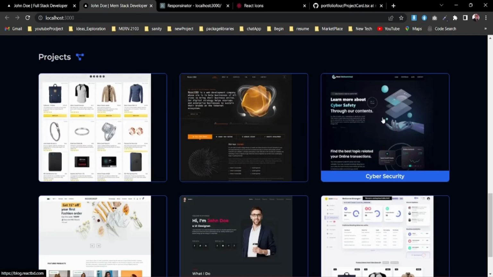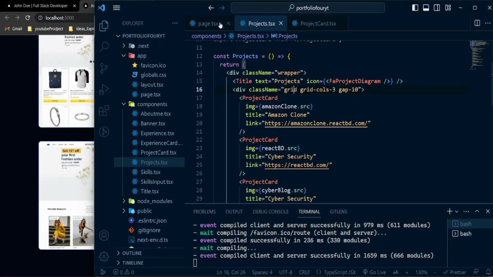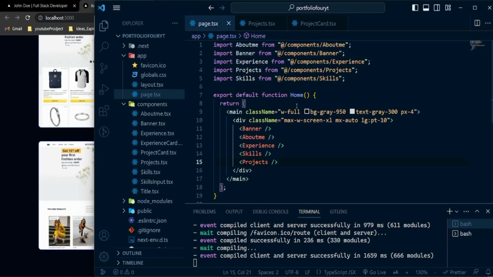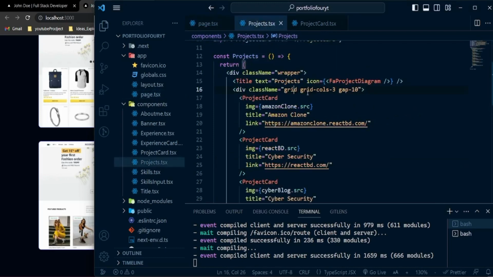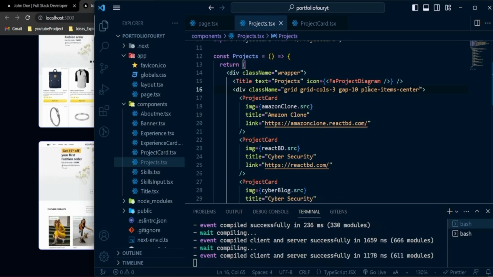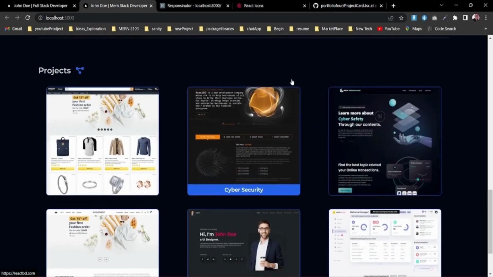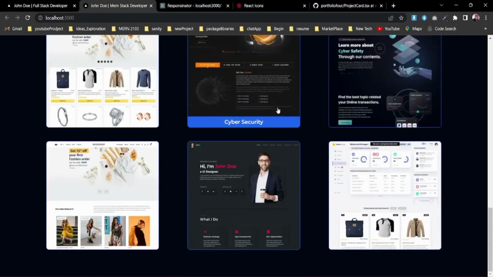So now as you see, that looks okay, but not okay in a way. We need to fix some portion, and I think place items, I'm going to make it center, and then we're going to fix some other things also. And yeah, place items center, I think it will be fine. Yeah, now as you see, that looks perfect.